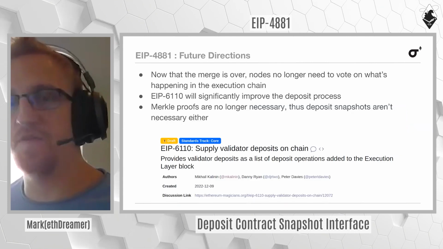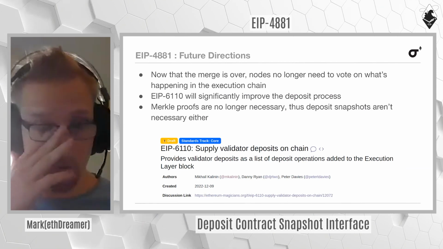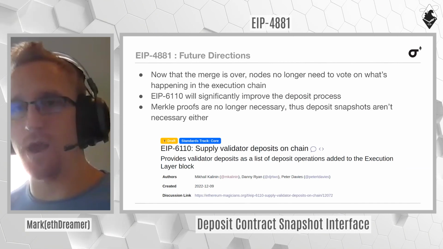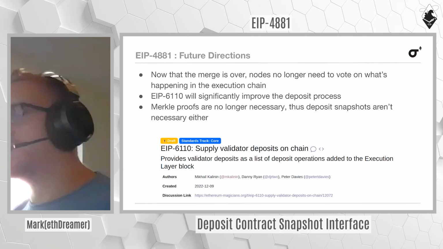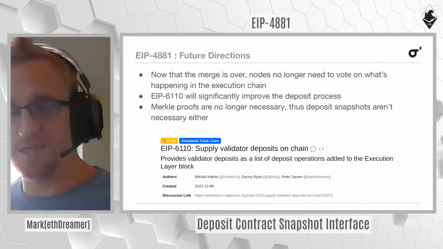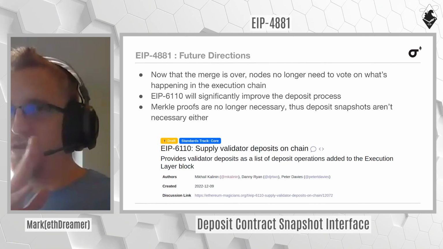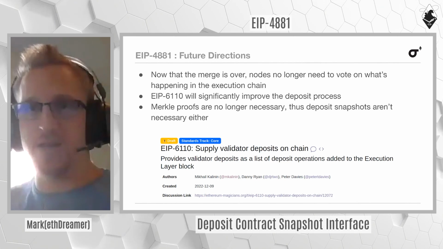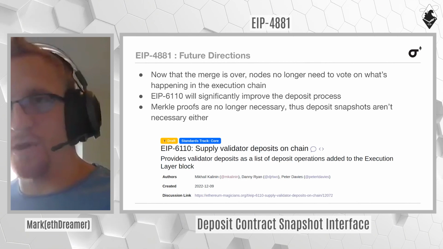Yeah, so in terms of future directions, we've had the merge now, and so we don't need a lot of this old machinery that was designed to work around the fact that we were not merged when the beacon chain started. So a lot of this work is in EIP-4881, where you'll just have in-protocol deposits. The nodes no longer need to vote on the state of the chain at some point because the consensus nodes already know the state of the chain because the execution block is embedded in them. So it doesn't really make sense to have to vote on what information you already know is there.